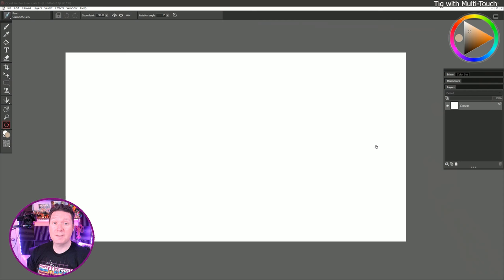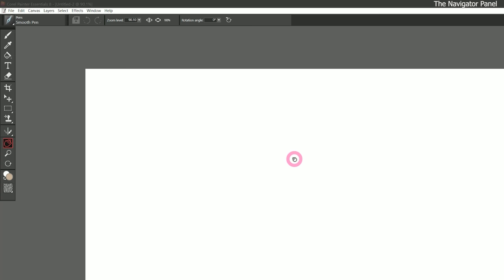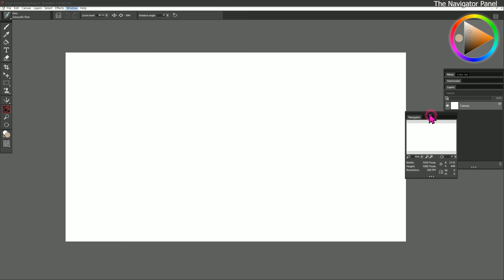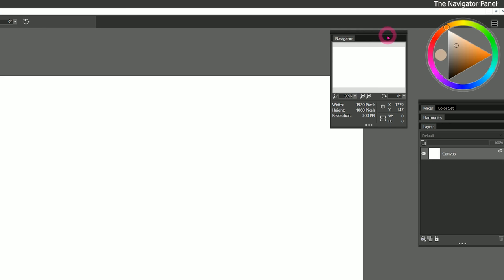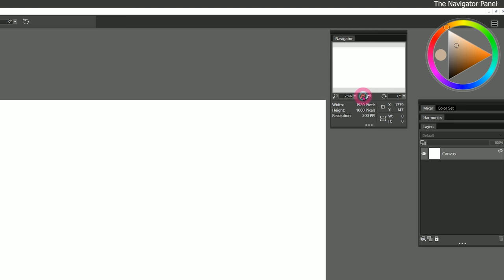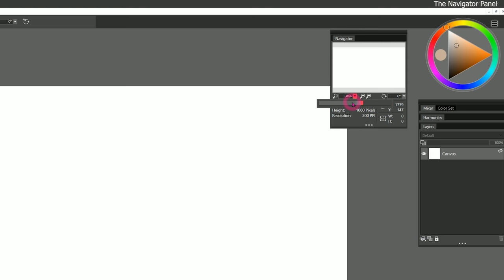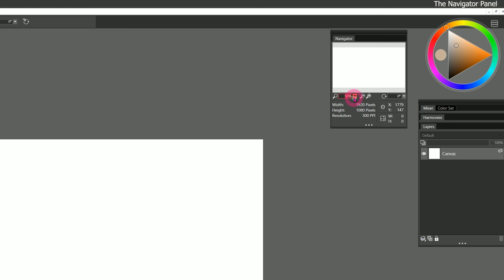And as if there weren't enough ways to navigate your canvas, we can also use the Navigator panel. We can locate that by going to the Window menu, and then we'll choose Navigator. We'll go ahead and move that over here so it's in its own little space. As you can see in the Navigator panel, there are buttons to zoom out or zoom in. You can also click on this little triangle here to get a slider that you can use. You could set a numeric value, such as 50% or 25%. You can also control the rotation here as well.